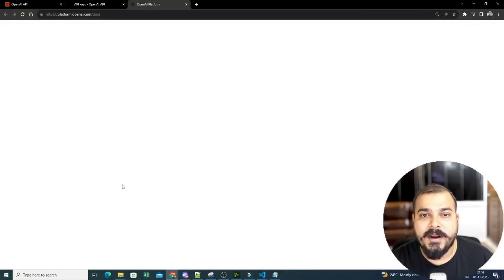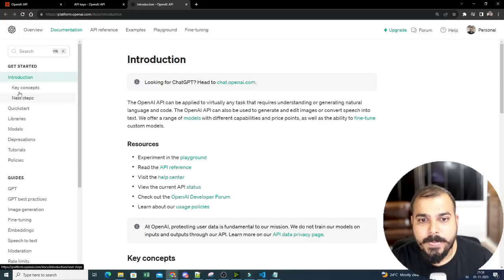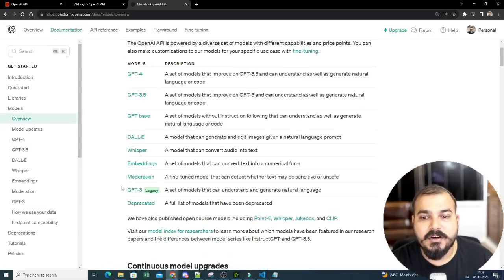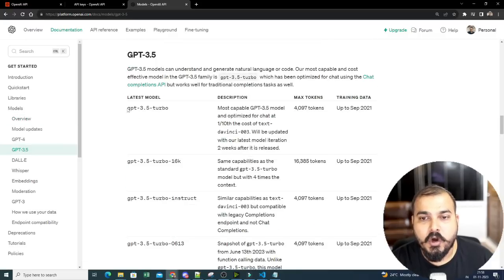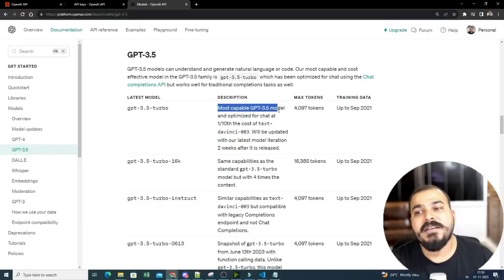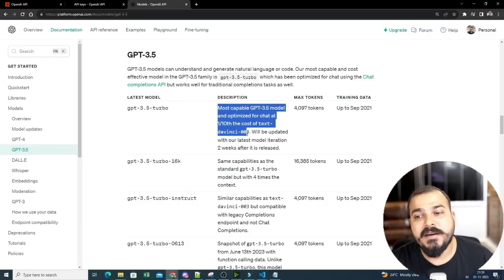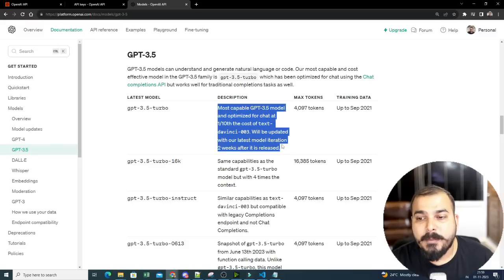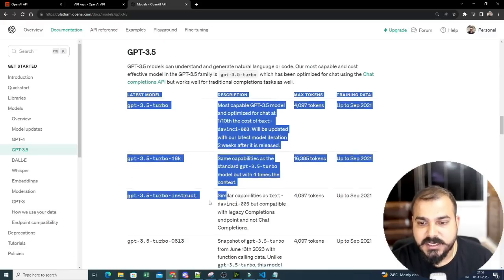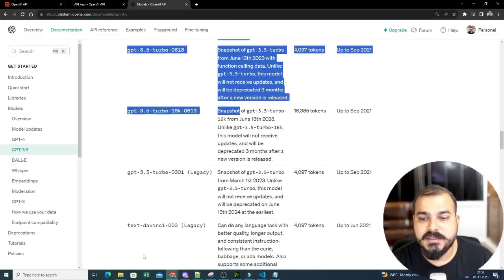So here I will go to my documentation page. Okay. And if I click on models, here is the set of models that you can use. By default, it is calling this GPT-3.5 Turbo. It is the most capable GPT-3.5 model and optimized for chat at 1/10 the cost of DaVinci 003. It will be updated with our latest model iteration 2 weeks after it is released. It's not like you only have to use this. You can use this, you can use this, you can use this.